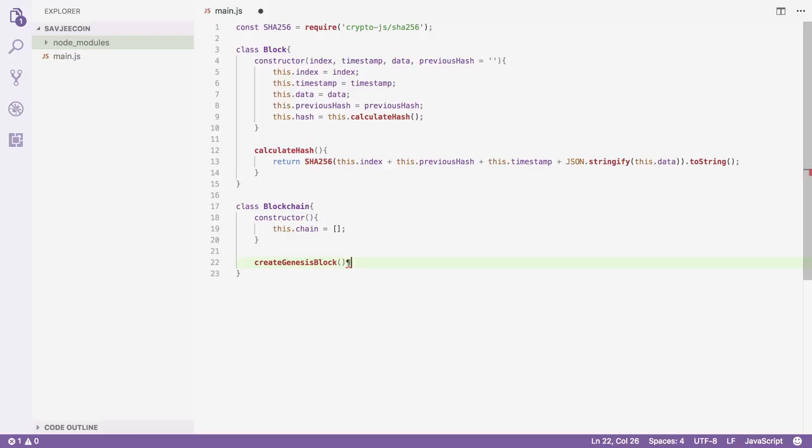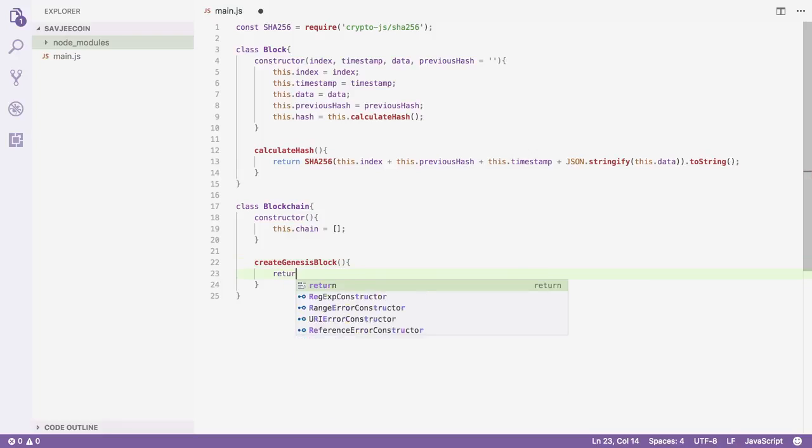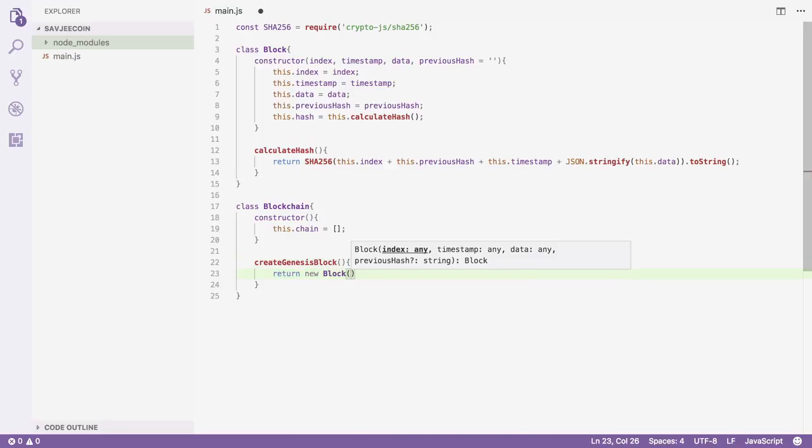And this is going to return a new block. So I'm going to say return new block. And this is going to be of index 0. We're going to give it a date. This can be anything you want. Let's pick the 1st of January of this year.